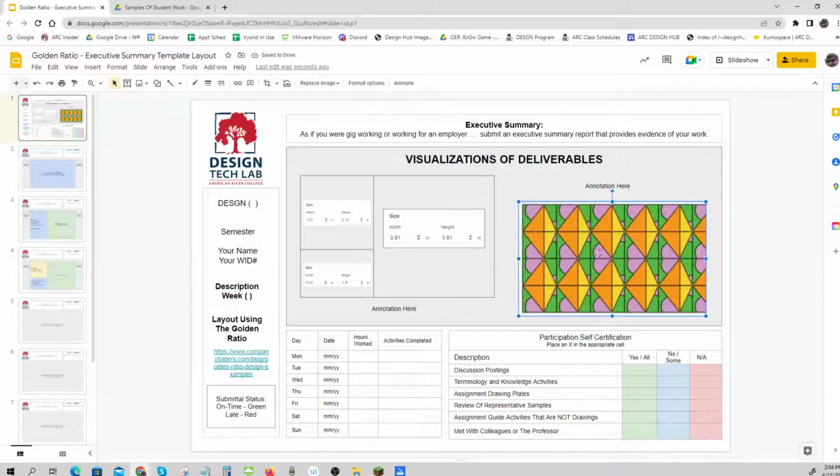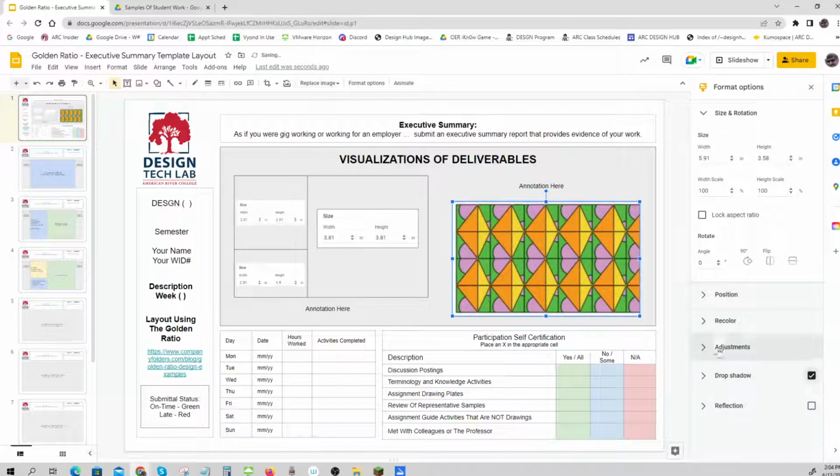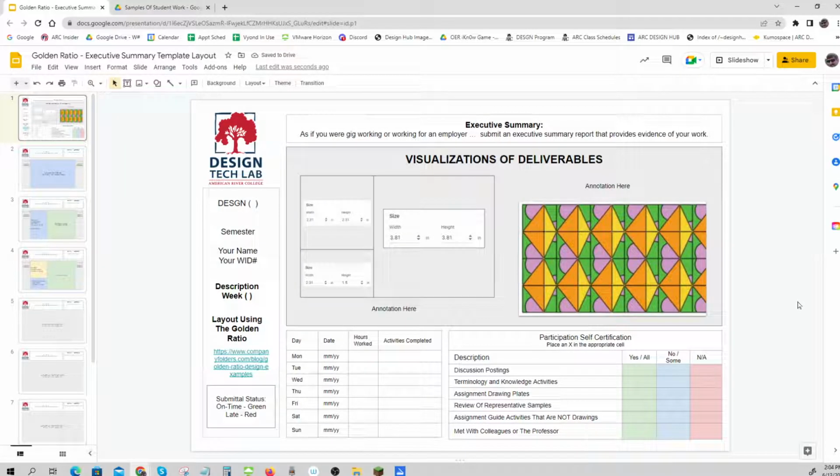Now I do want to maybe have a little bit of framing around it. If I click on it, I can go to the format options and maybe put a drop shadow on it. Now here's another thing. I got white around part of it, but not all the way around. So I might want to crop it down so that I see only the image. There we go. And that's got very close to the golden ratio, and our eyes like it.